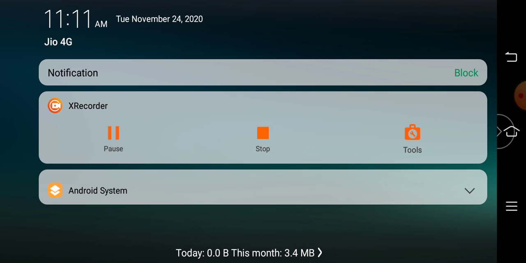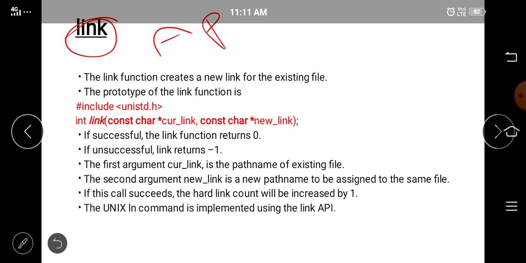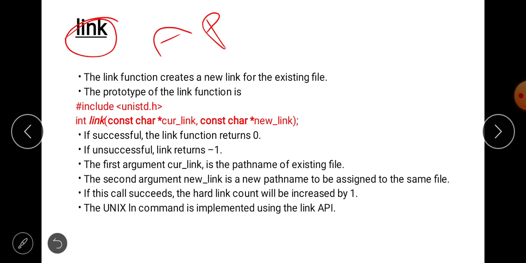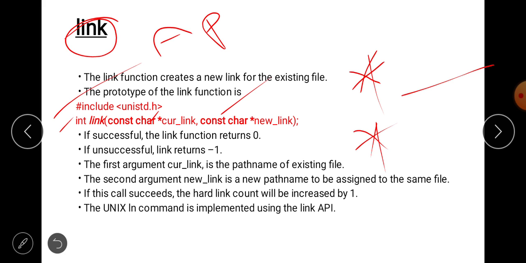The next API is the link API. The link function creates a new link for an existing file. The prototype of the link function is #include unistd.h, and int link(const char *cur_link, const char *new_link), meaning for the existing link we are going to create a new link. We are not creating a new file here, only a new link for the existing file, that's it.